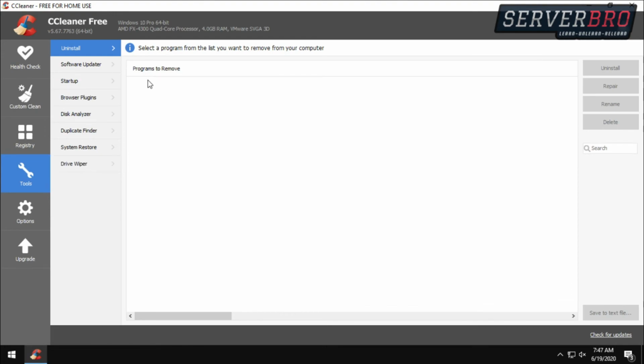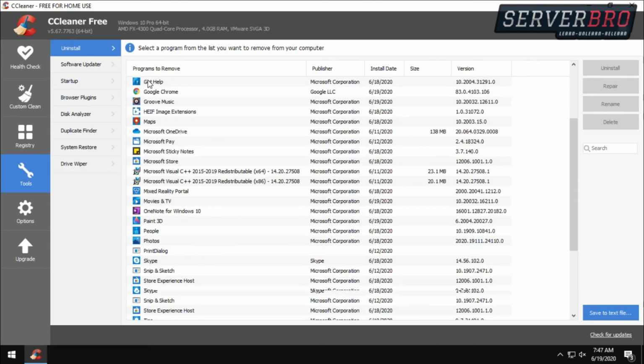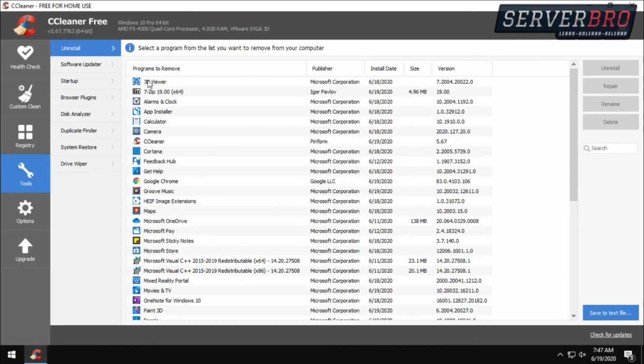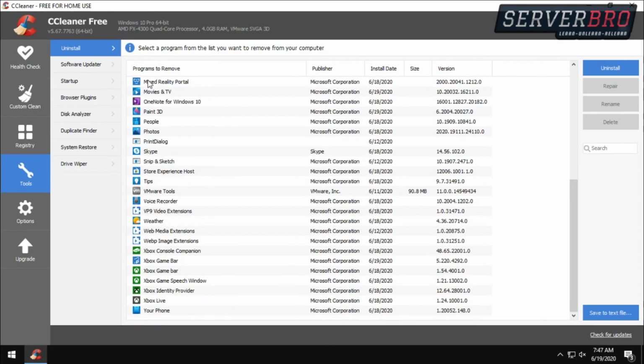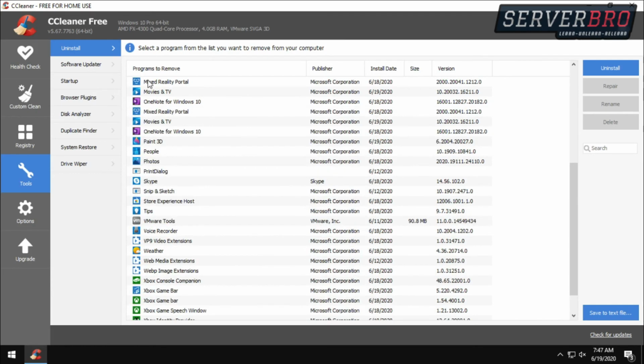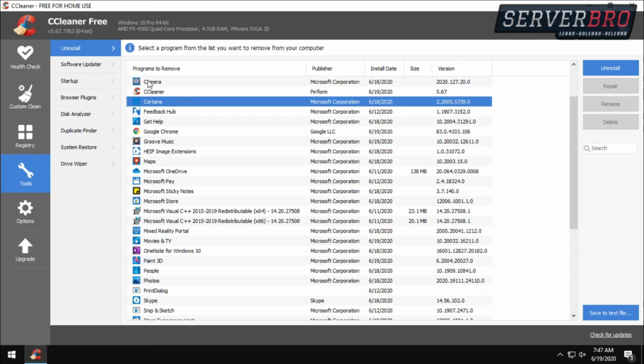Here it will also show you if you have any program installed in your operating system, like your Windows apps or additional applications. You can uninstall your Windows apps from here, because you won't be able to remove them from the programs and applications option in the control panel. As of right now, I don't have any unnecessary application installed, so I'm just going to leave them there.